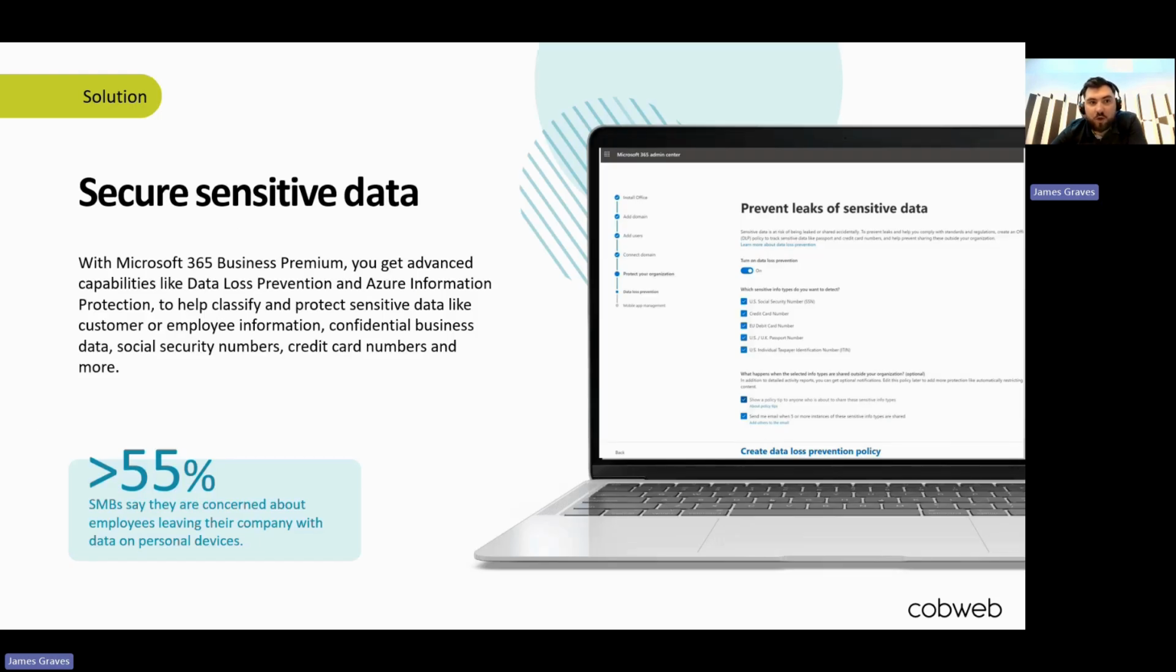So this is a way of securing your data across there. You'll see there's some really good stats on there. 55% of SMBs say that they are concerned about employees leaving with company data on personal devices. Again, this is where the next product that we'll look at, which is Microsoft Intune, comes into things quite well as well in terms of this data protection piece. But this kind of acts as a deterrent piece as a part of that.